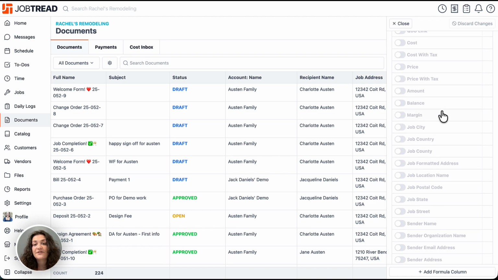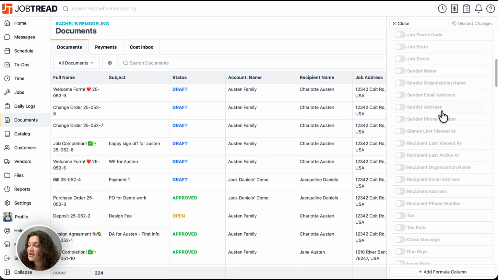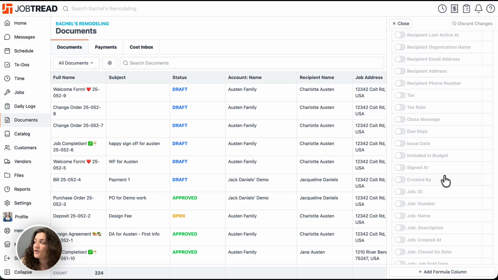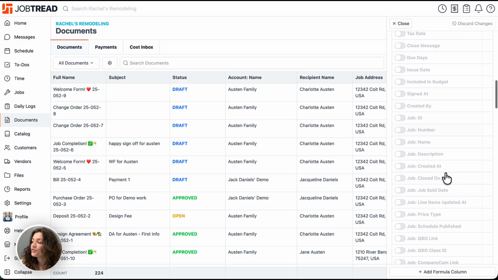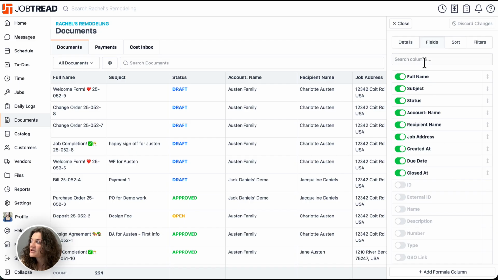I've got all sorts of different information about the area of the job and all sorts of information about the sender and recipient, their address, when they were last active, last viewing, all sorts of good things like that. Plus information about the document itself, when it was due, when it's issued, all sorts of info like that, plus information from the job as well. For this particular view, I might go ahead and say I care about when it was issued.